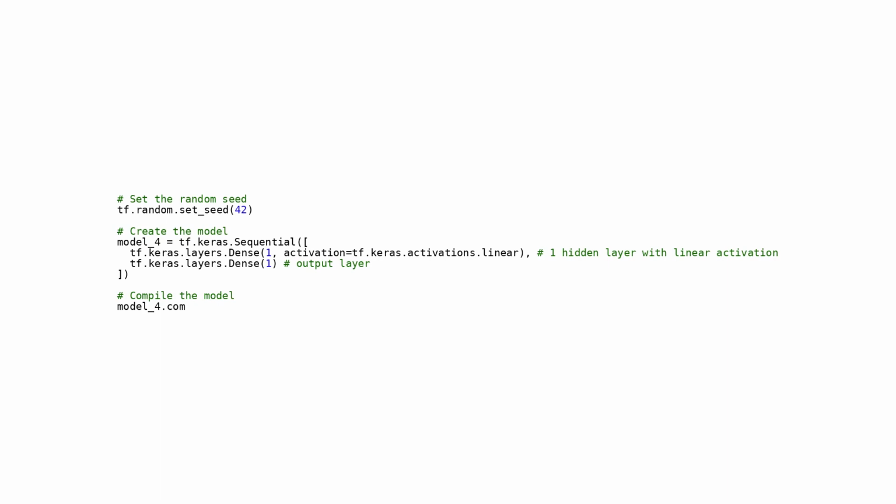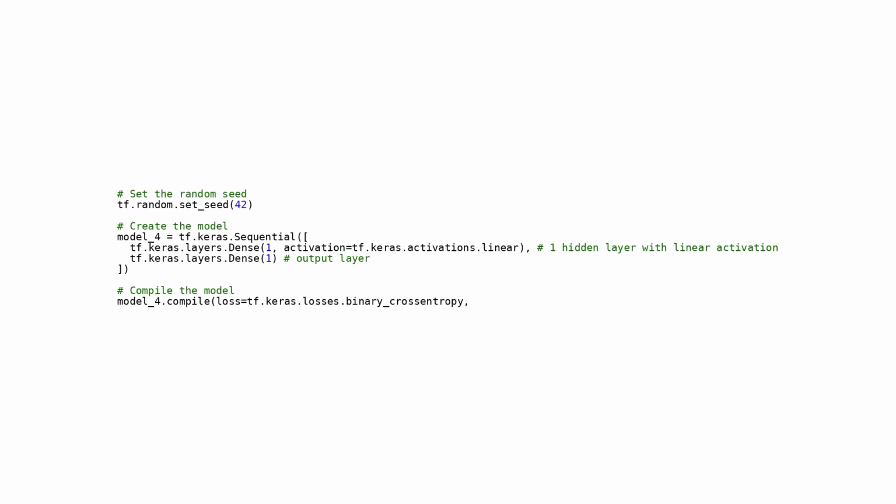Typically, the output layer of a binary classification model would use a sigmoid activation function. However, since no activation is specified for the output layer in this code, it defaults to a linear activation, which may not be appropriate for binary classification tasks unless it's followed by a thresholding step later on.